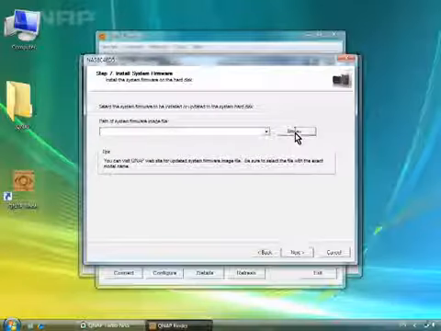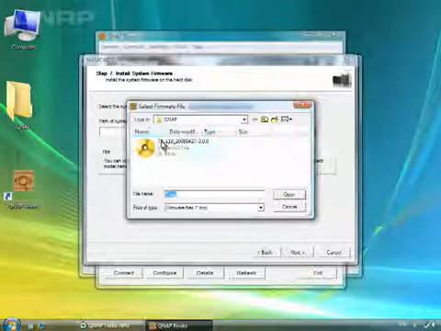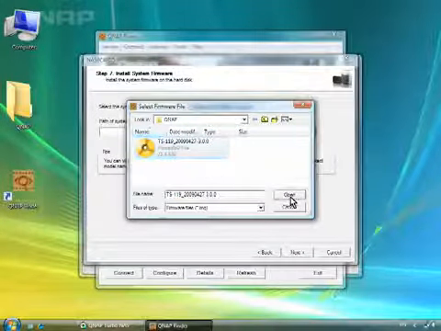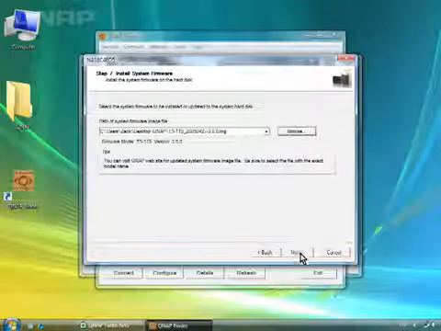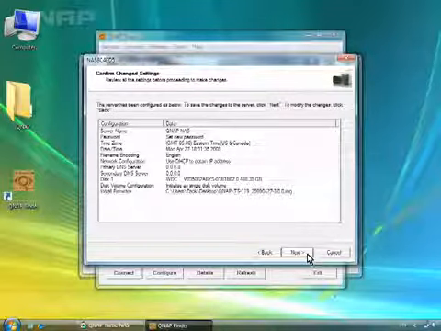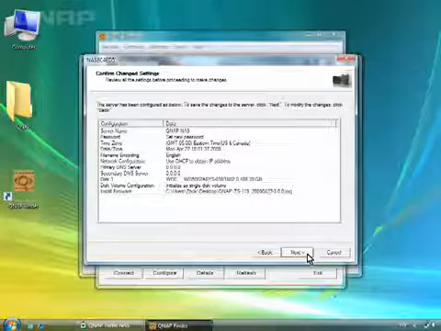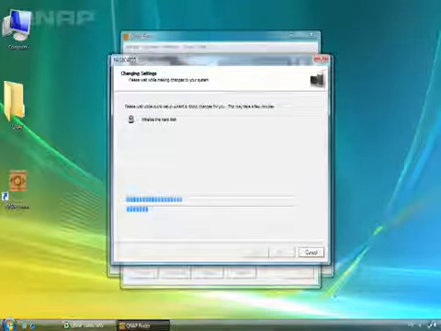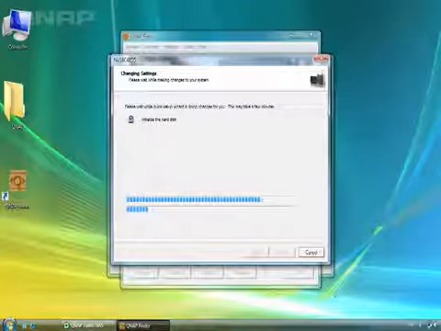Now, let's continue the installation. Specify the location of the firmware file. Click Next to continue. A summary of the settings you have just configured will be shown. Confirm the changes and click Next to start the initialization. The process may take tens of minutes to finish, depending on the hard disk.